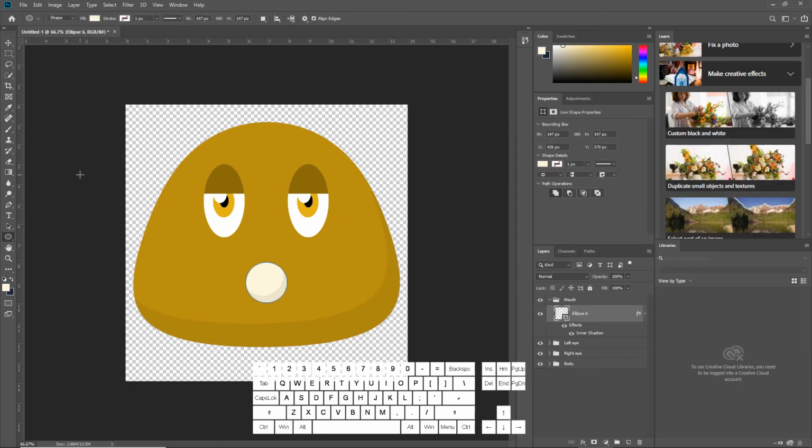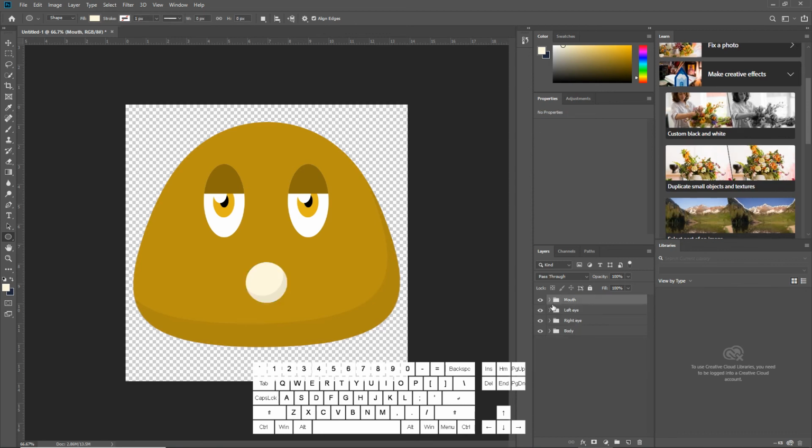And there we go. So we've got a nice start for our character. This character we want to be able to animate, so we'll show you that next time.